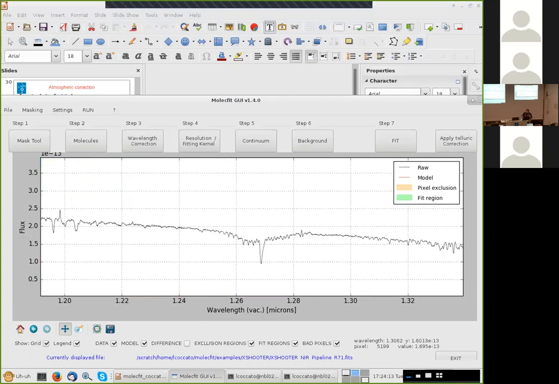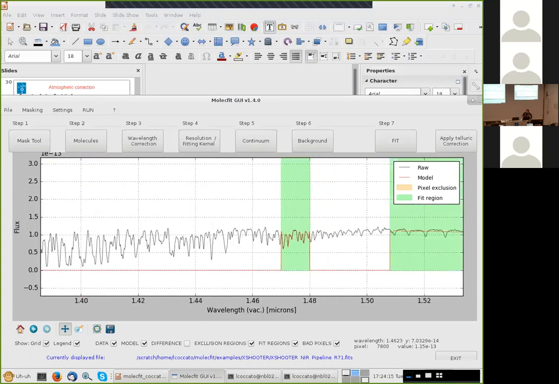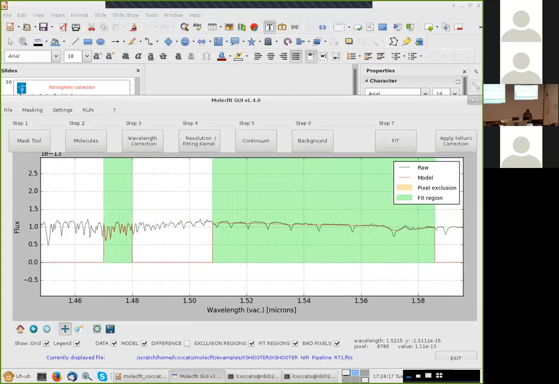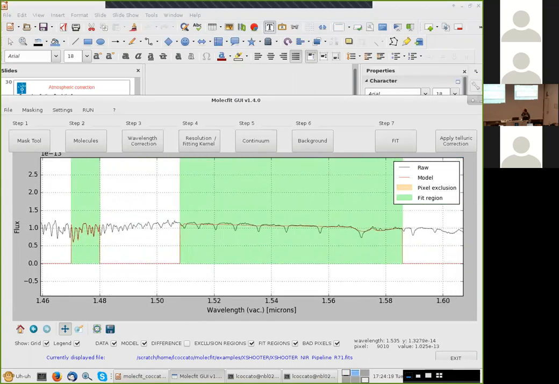I can inspect other regions. Oh, nice match. Oh, this is not a good match. This is the region that I introduced at the very beginning because I thought these absorption features were due to the atmosphere. Actually, they are not. They are simply residual skylines. So I made a bad choice here.